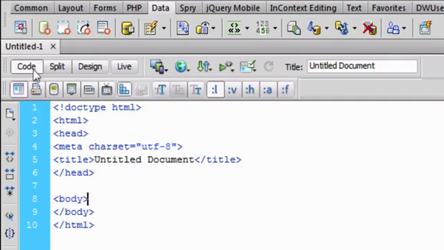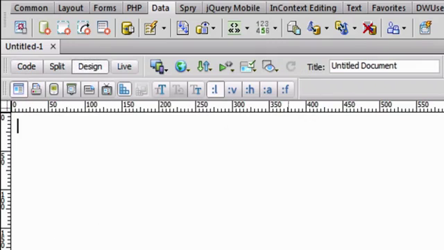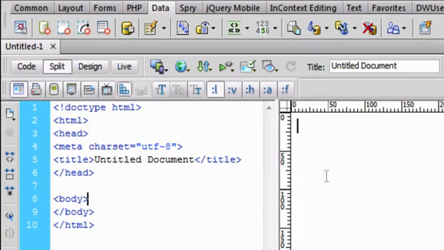There's 3 different views. There's Code View, Split View, and Design View. Design View will actually show you what the website is going to look like in a browser. Right now it's blank because we don't have any content. Split View will show you the code on one side with the design on the other.